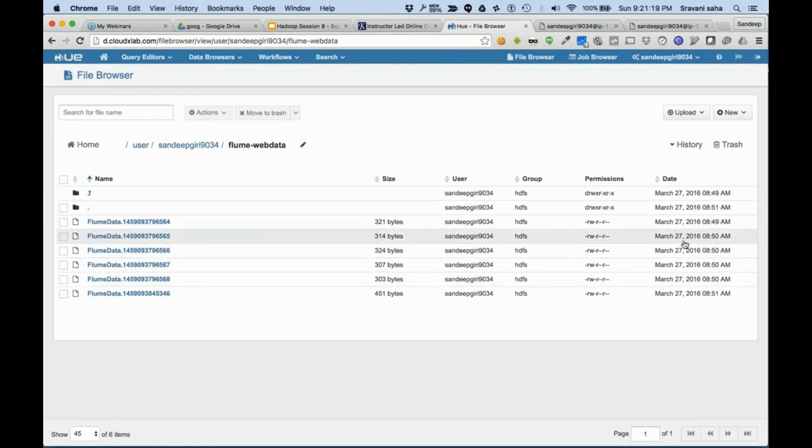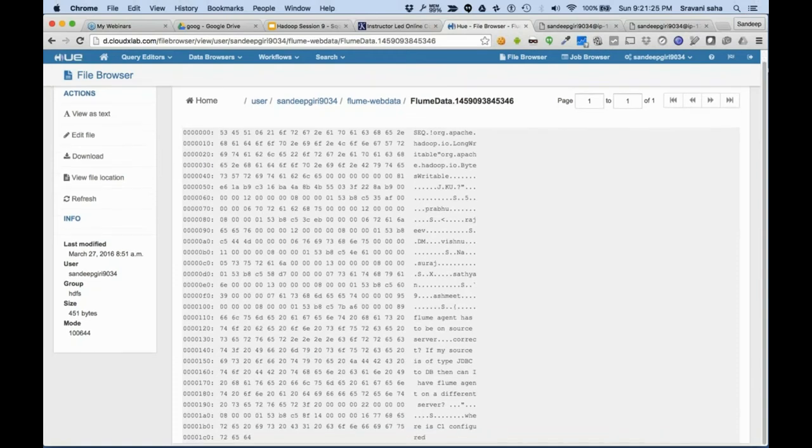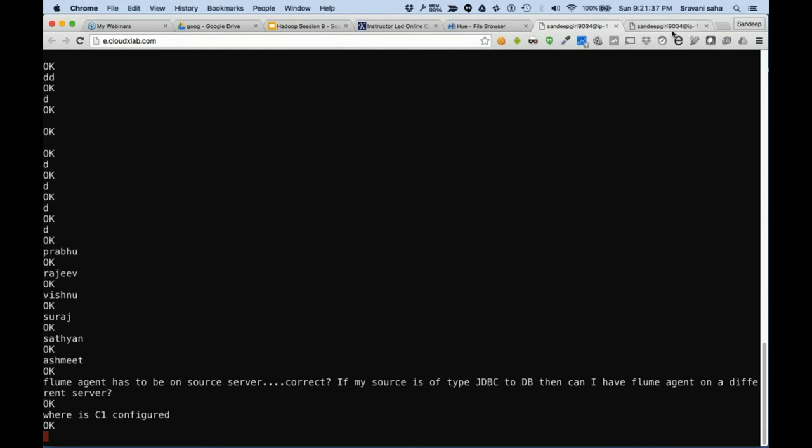Okay, so which one is newest? Newest is at the bottom. All right, you can see Prabhu, Vishnu, Suraj, Satya. So it's in a binary format. Whatever we have typed there has come here. So it's continuously waiting for data.